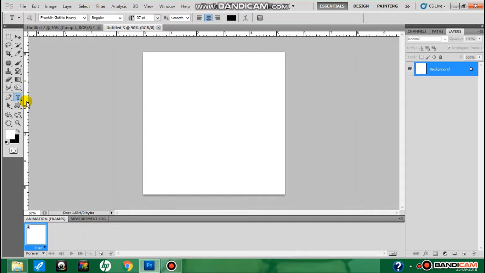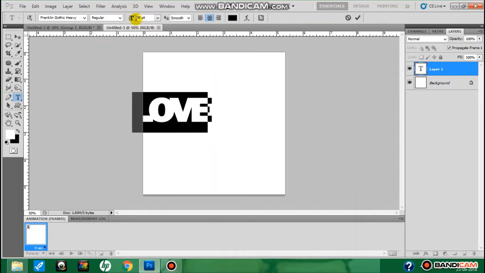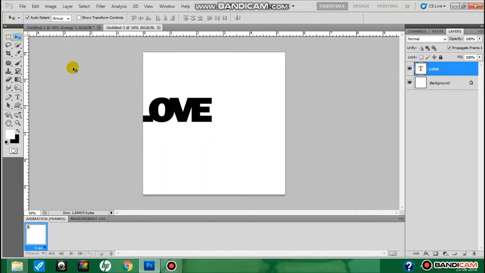Now we'll use the text tool to type any text. This is the text tool, where I'll click on the document area, then I'll type my text. After typing the text, select the text, click and drag to select it, and adjust the size of the text from the control options.